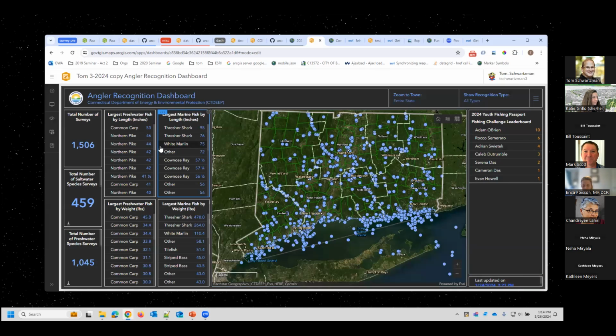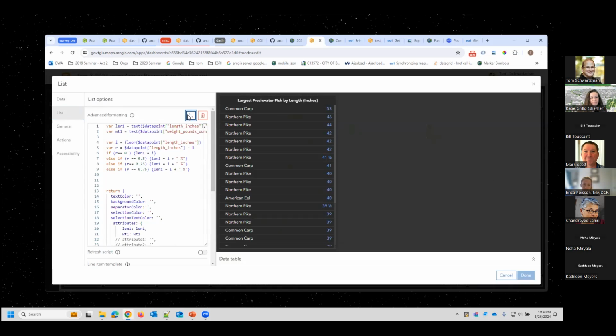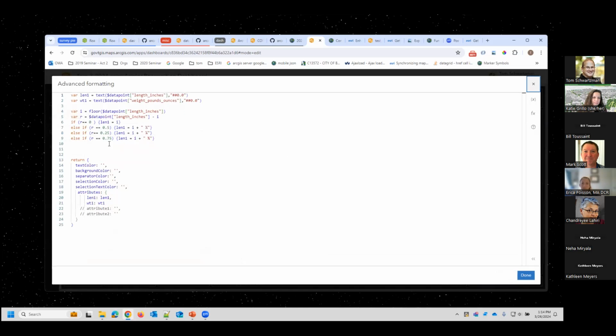So I'm going to go back to this list that was formatted, and I'll go here to list, and let's bring this up. So this doesn't do very much. All it does is it formats the length in inches. This is fish, remember, fish catch. And it formats it in this nice way, and also the weight only to one decimal place. That's what you see here.